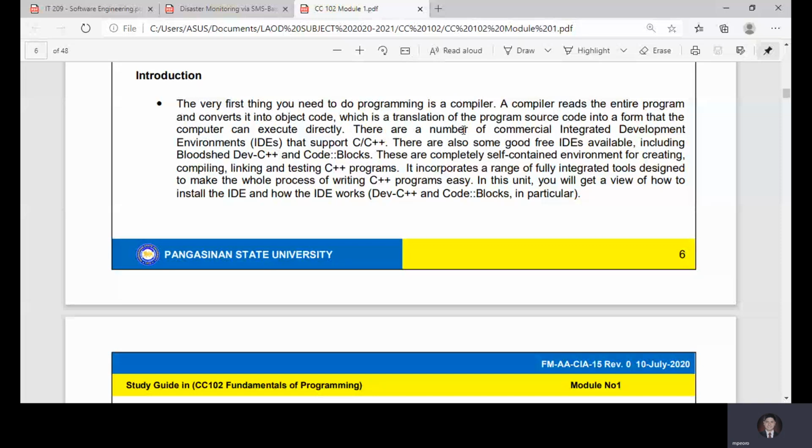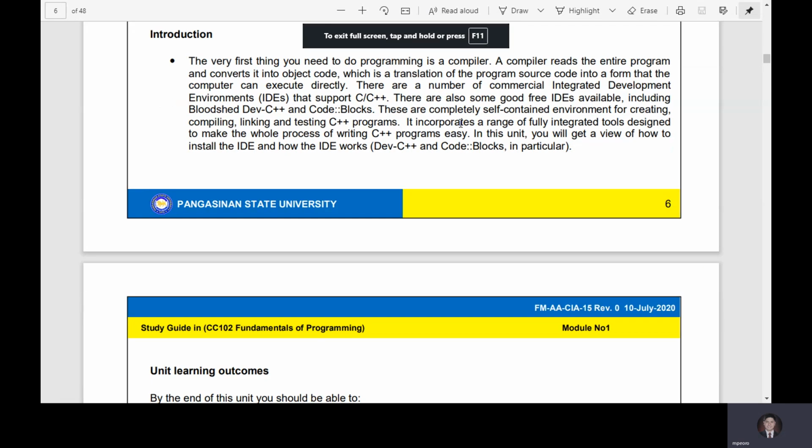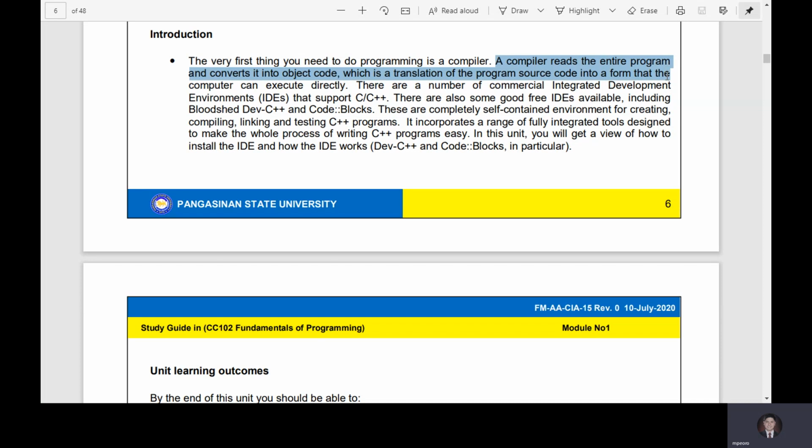So today, our second topic is about the introduction of CC 102. The first thing you need to do programming is a compiler. So you need a compiler. What is a compiler? A compiler reads the entire program and converts it into object code.